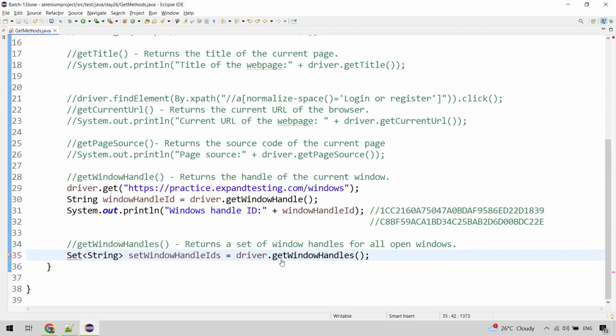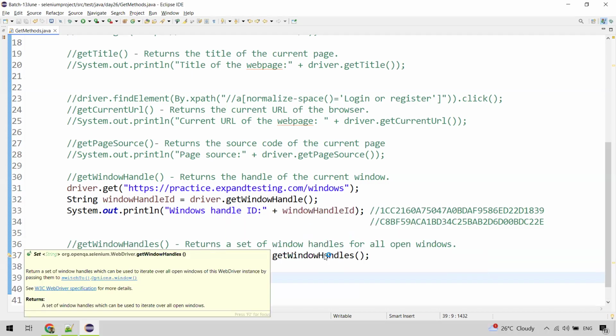Set of window handle IDs, right? You can mouse over on this and just import Set from the java.util package. So each window has its own unique ID, right? If you observe, it is getWindowHandles, and a window handle is a string. So getWindowHandles returns the window handles of all the open windows.